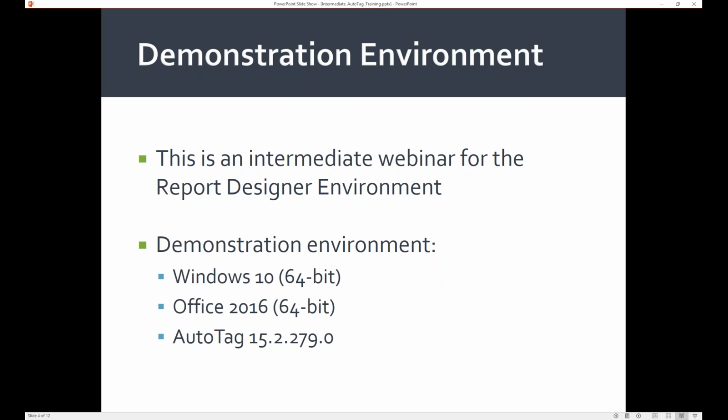For the machine I'm working on today, I'm using the Windows 10 operating system, which is 64-bit. I'm also using Office 2016, also 64-bit. And the version of AutoTag that I'm using is 15.2.279.0. And this is the latest release that we have out there. And if you'd like, you can go to our downloads webpage to download this latest version.